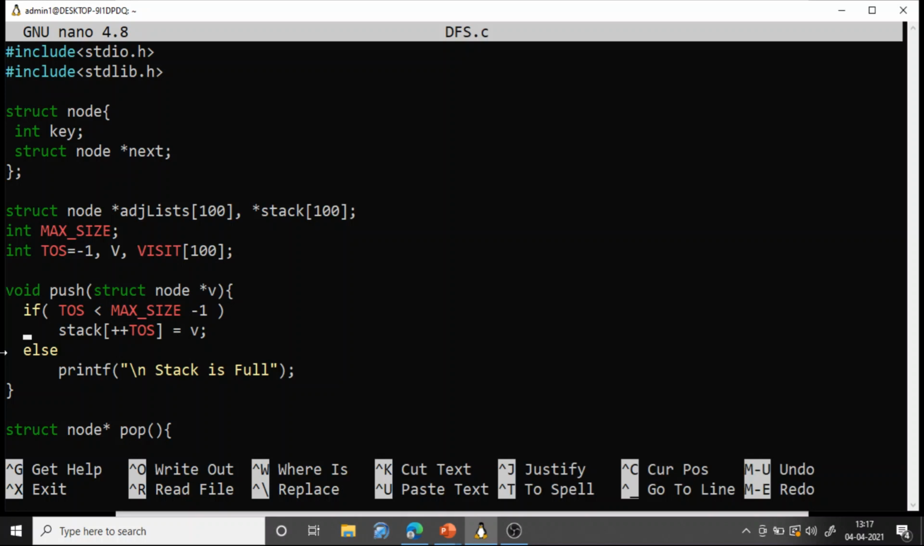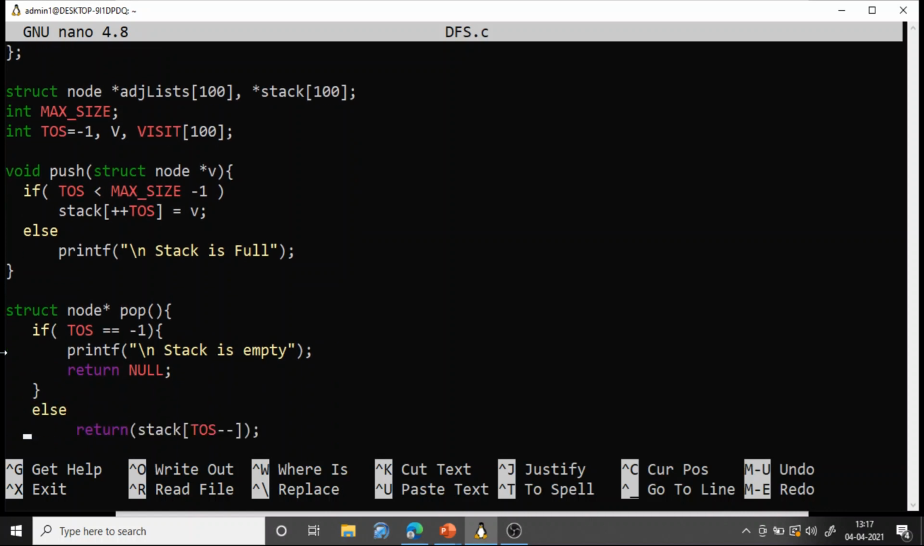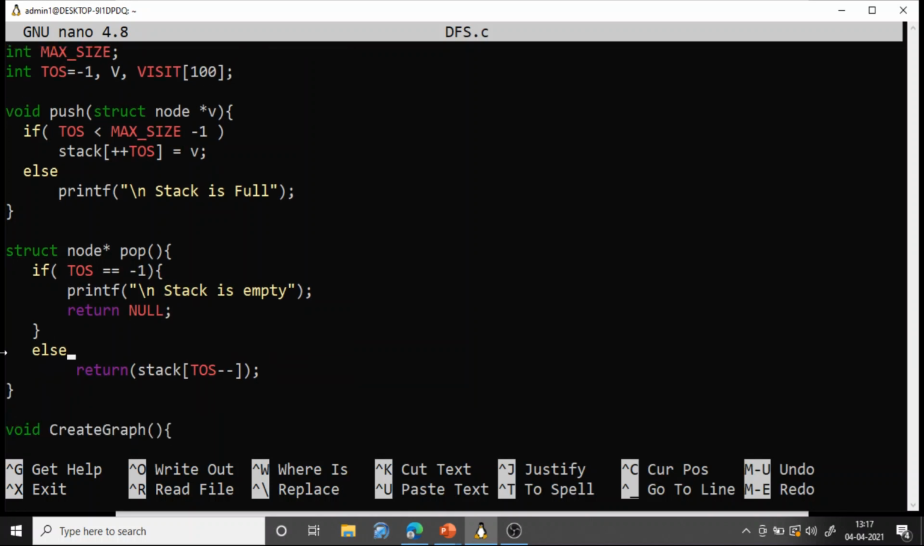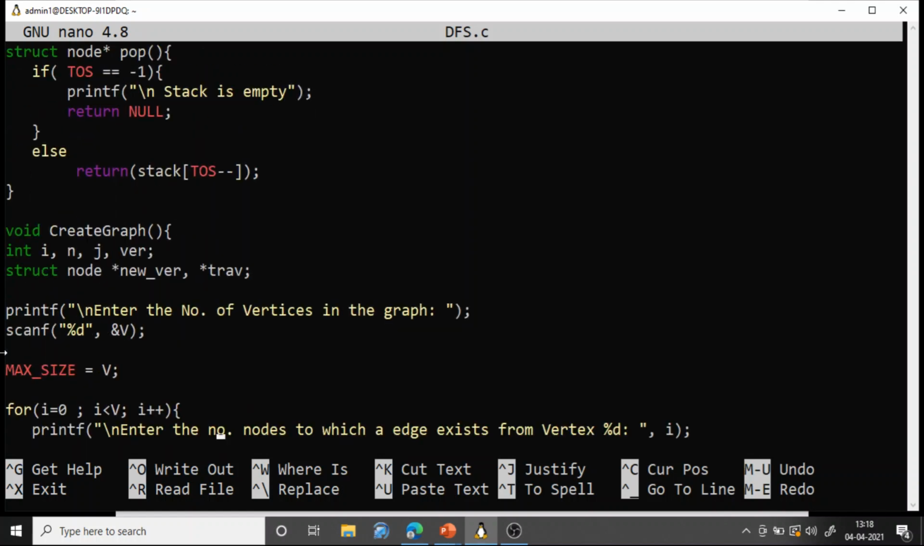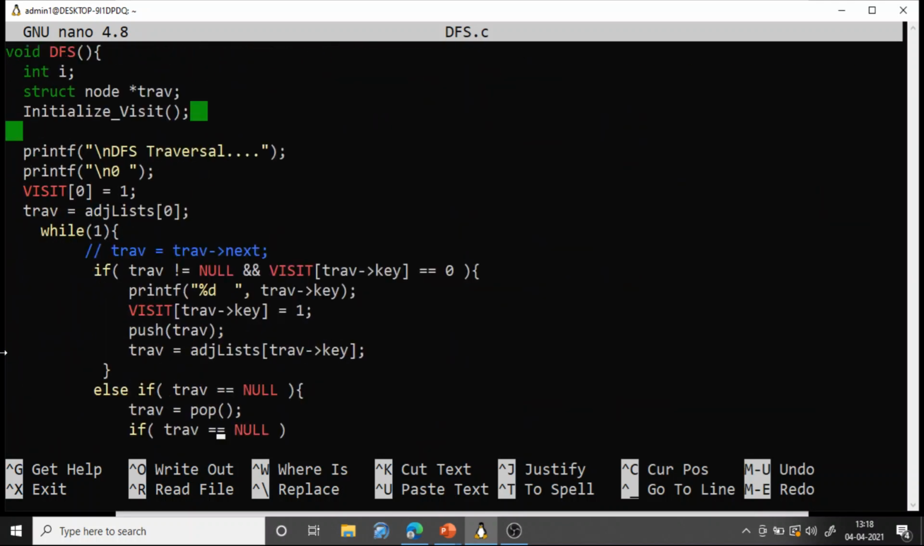And this is the logic to push a particular vertex into the stack, and this is the logic to pop a particular vertex from the stack. When you are trying to pop, if the stack is empty, then we say that the stack is empty and we return null, because as you might have observed in the explanation, when the stack returns null, only at that time will the algorithm stop. If the stack is not empty, it will return the current top of stack, and top of stack will be decremented.